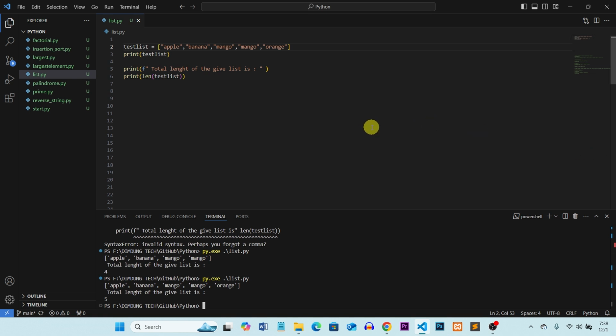There are different types of data you can store in a list. Let me show you. For example, I want to show you a list with string type, integer type, and boolean values, true or false. So I want to show you the string, integer, and boolean data types.